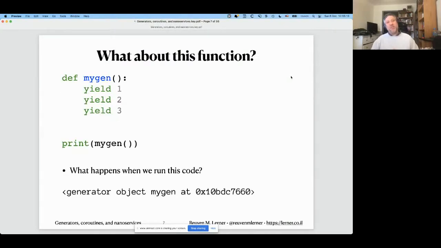What about this function though, where we've replaced the word return with the word yield? So now it's def mygen, yield one, yield two, yield three. What happens when I print this function after running? I'm going to run the function mygen. What do I get back? It turns out that I get back a generator object, mygen at some address. What the heck? What is this?